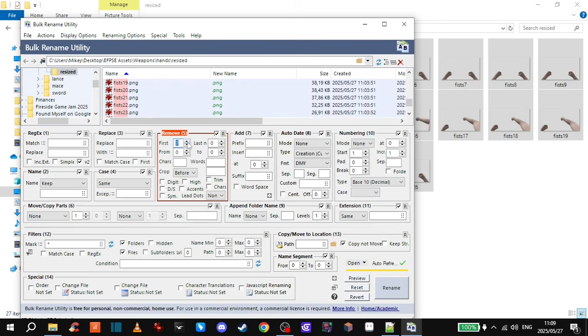One more. There we go. So now all these files have no name. Then I'm going to add, I think I'll call it Melee. And then you can number them as well. So start at 0. Click this little arrow, and you'll see it appearing now.